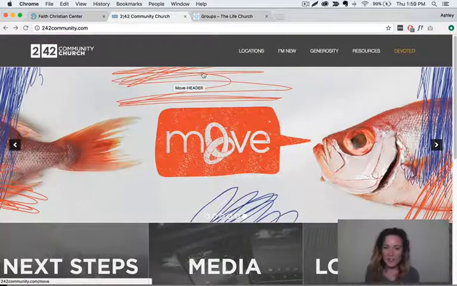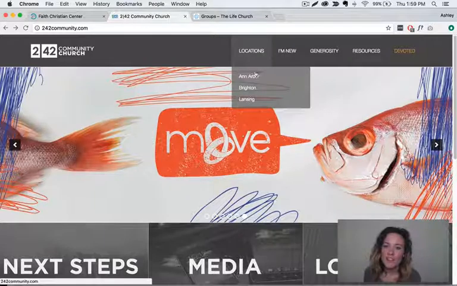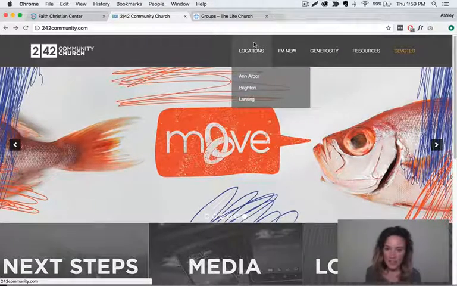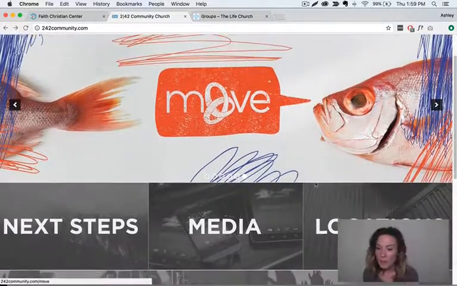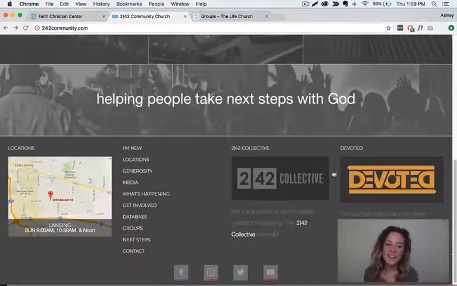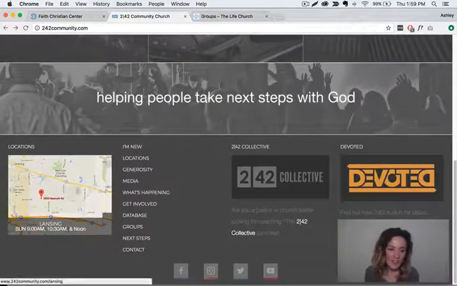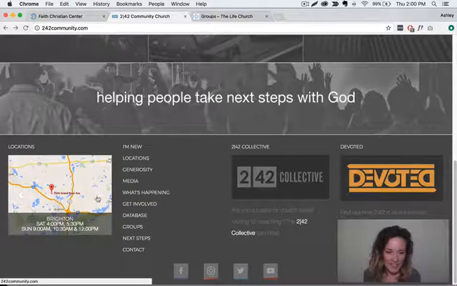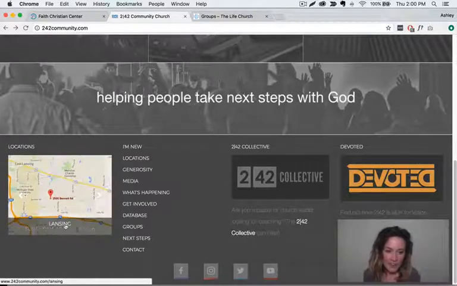What I was also wanting to spend some time talking about is your locations, which we have some clear location indicators up here in the menu. We can click into locations down here. And then I also love this, it's kind of like a Google Map image rotator. And I've actually never seen this on a site. I think it's really neat, and it has the service times clearly articulated.